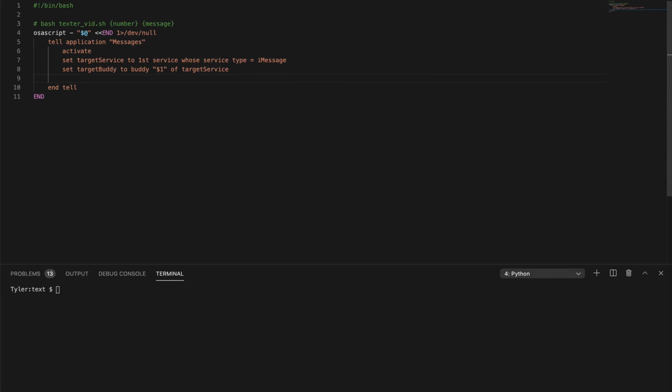Then the next thing we're going to do is deal with the message, since now we have the number we want to send to and our service is all up and running. So we're going to want to send and do something similar, but $2 now, because that's where our message is going to be that we specified, to target buddy. We're basically saying, now that I have this target buddy set up, I want to send this message to that target buddy. This is all we have to do, and it'll actually run it for us.